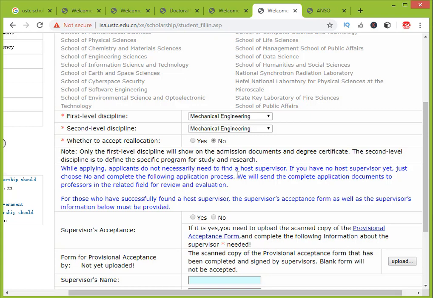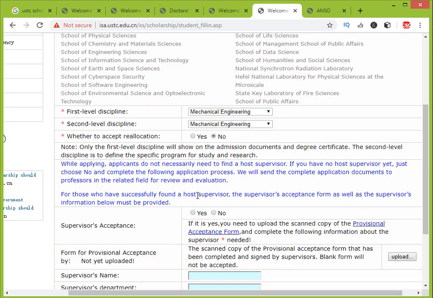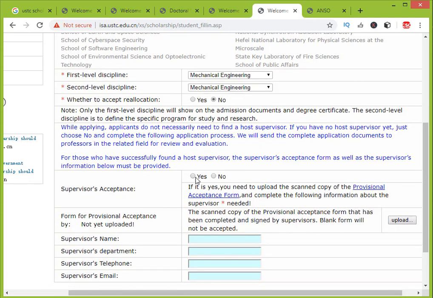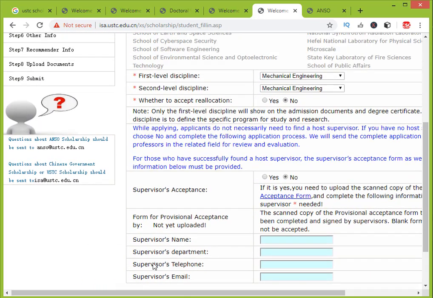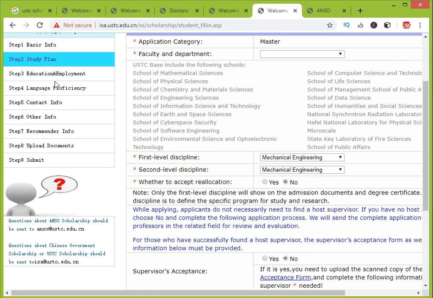While applying, you do not necessarily need to find a host supervisor. If you have no host supervisor, just choose no and complete the following. If you have a supervisor and an acceptance letter, check yes and upload the acceptance letter here. But if you don't have an acceptance letter, click no and leave these things blank: supervisor name, supervisor phone number, and email. Then I will click on save and next.